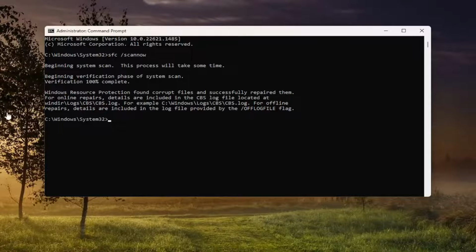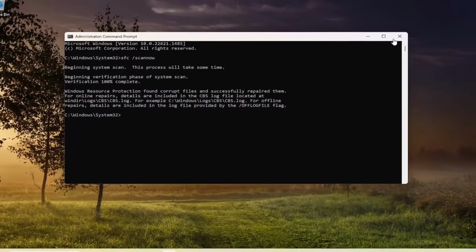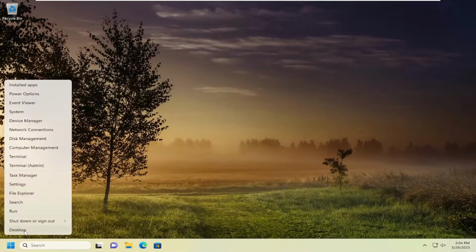Okay, so you can see it found corrupt files and successfully repaired them. Go ahead and close out of here and actually restart your computer at this time.